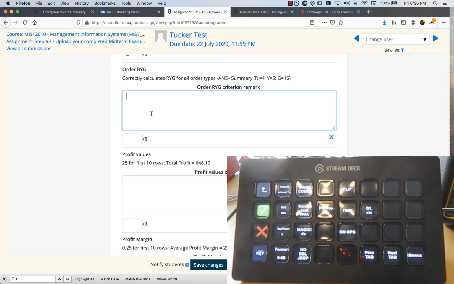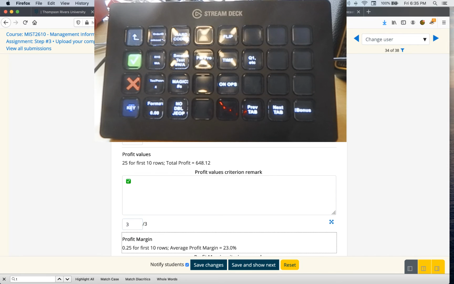The red, yellow, green calculation. Didn't get it right. Getting a 0 there, Tucker. And then the profit values. Oh, yeah, that's good. Tab. Whoops. 3 marks for you.